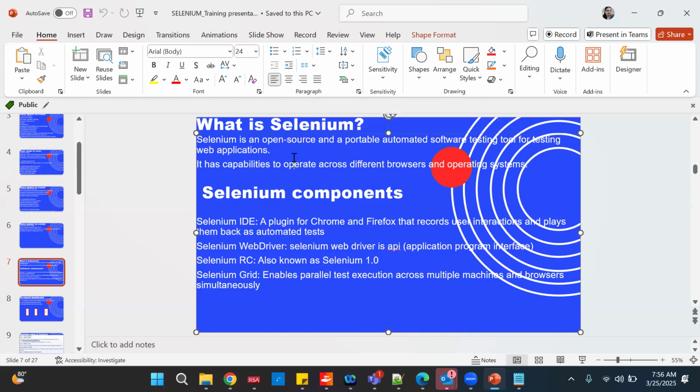And it also has capabilities across different browsers and different operating systems. Different browsers means we can do it in Chrome, Edge, and any other browser, and different operating systems like Windows, Mac, and Linux, anything. So that's why we are mostly using Selenium.